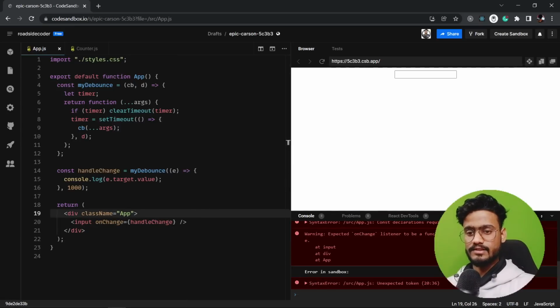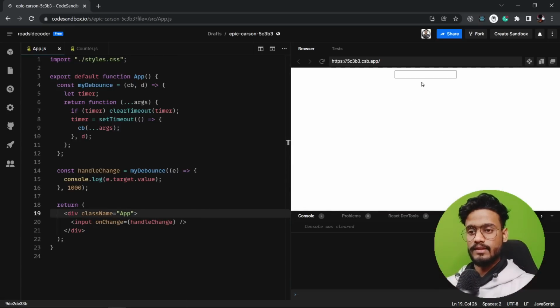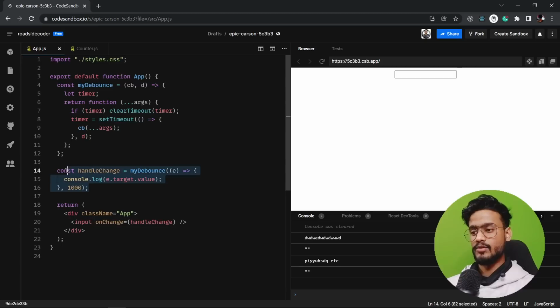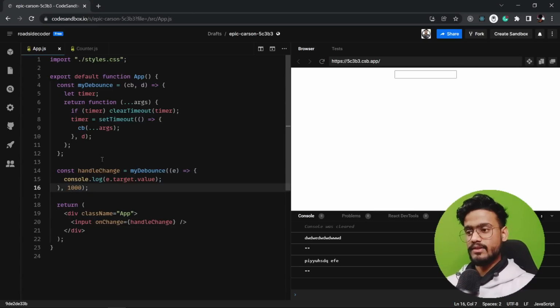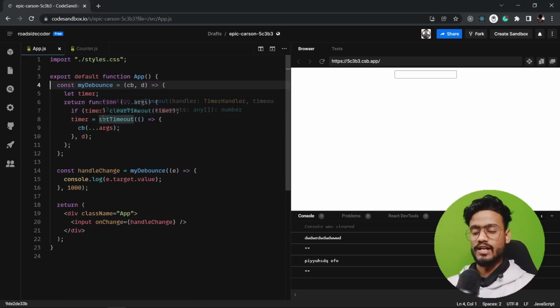Let's see. Let's clear this up. And if I'm typing anything, nothing happens. But when I stop, yes, it prints after 1 second. So this is what debounce is all about. I'm typing anything over here, yep, and we can provide any time that we like, 1 second, 2 seconds, 5 seconds, it's your choice. So this is how you create a polyfill for a debounce.